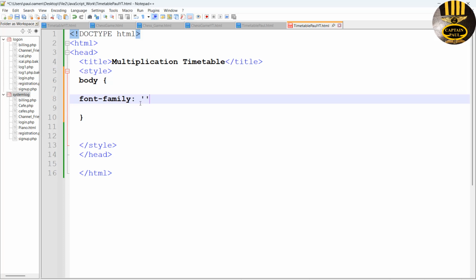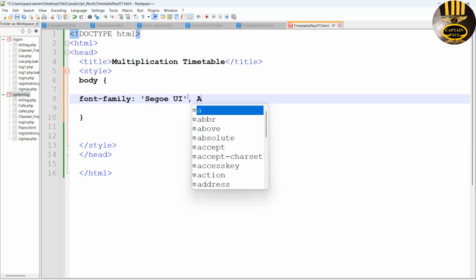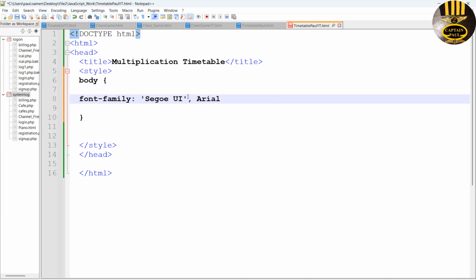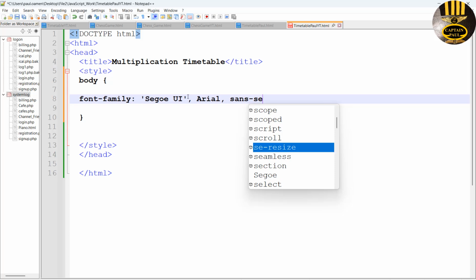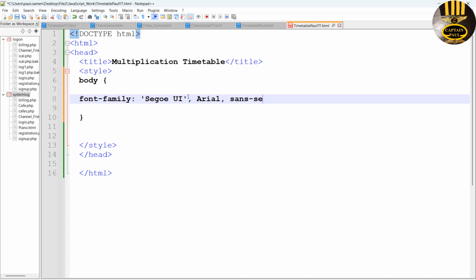Let's select Shogun, Ceiling, and then I'm going to put a comma here and just select Arial as well. So the system will have a choice of which font to use, and have the right font.